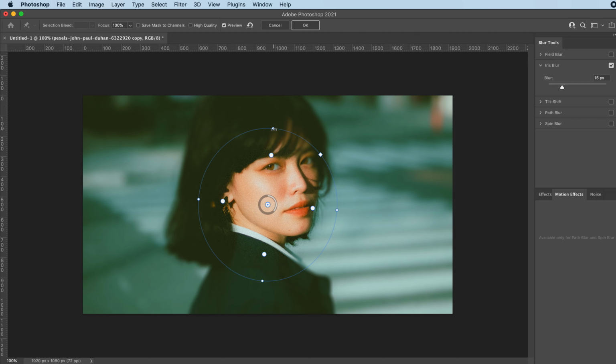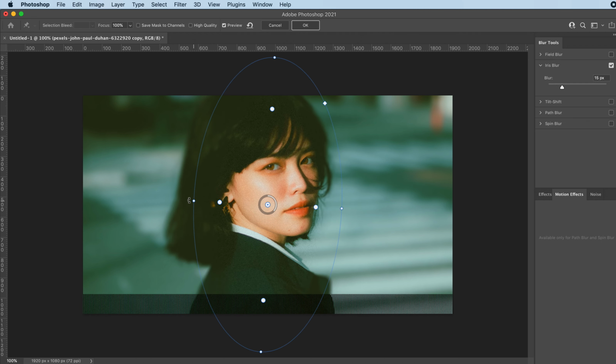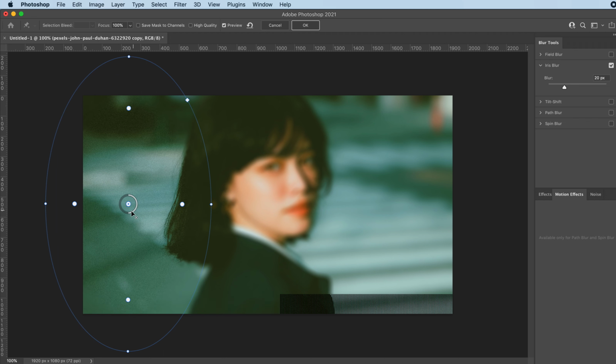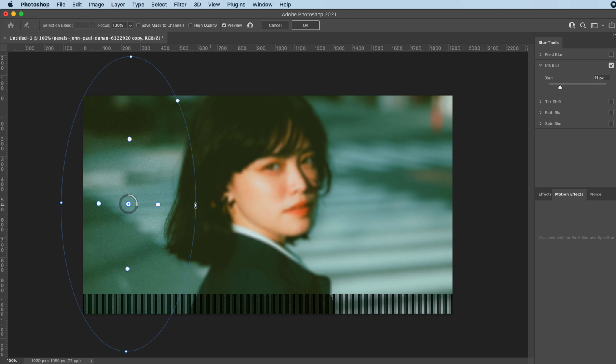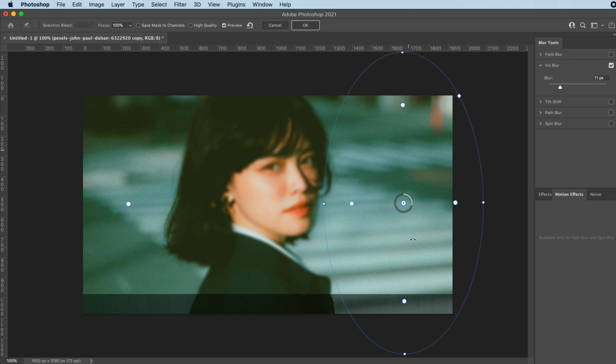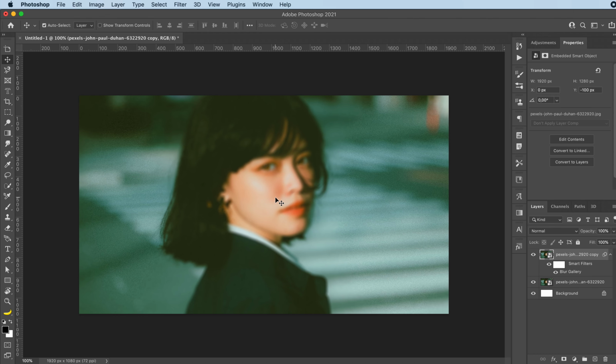So you get these little circles. I'm not going to use them on my subject, but I'm going to use them on my background. So then I'm going to add another one over here. And do something like that so that my background is more in focus than my subject. Press enter.